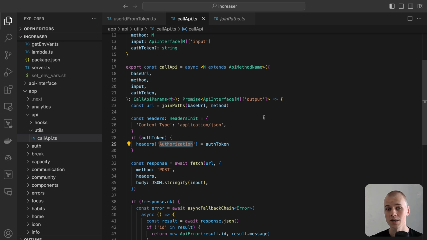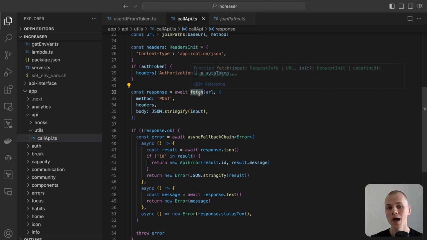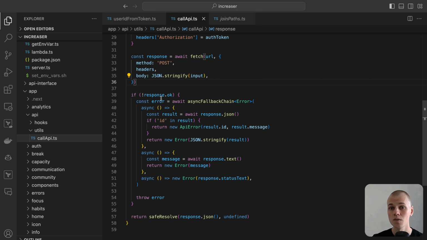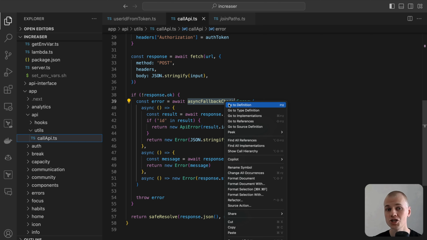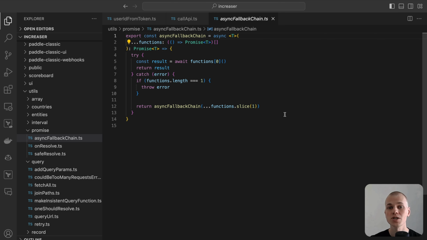We then utilize the native fetch function to make an API call using the post method, passing the input as the request body. If our API returns an error, the response.ok property will be set to false. In such cases, we try to extract the error message from the response body using the async fallback chain function. This helper function sequentially executes the provided functions, returning the result of the first successful execution without errors. If all functions fail, it throws the error from the last attempted function.